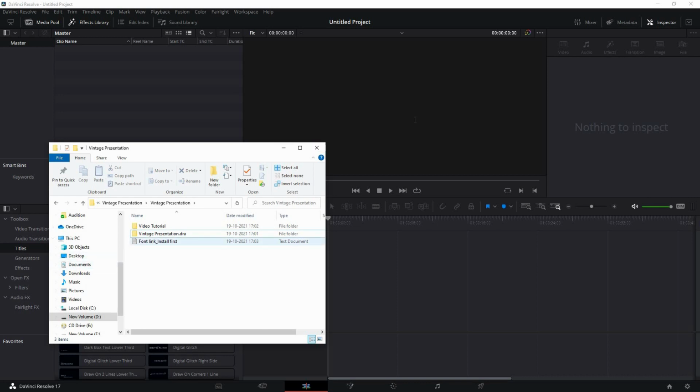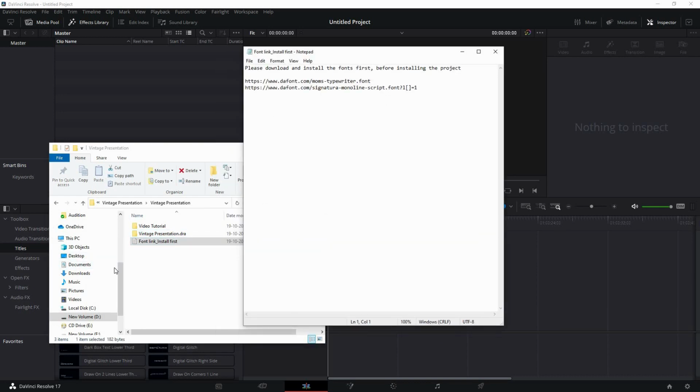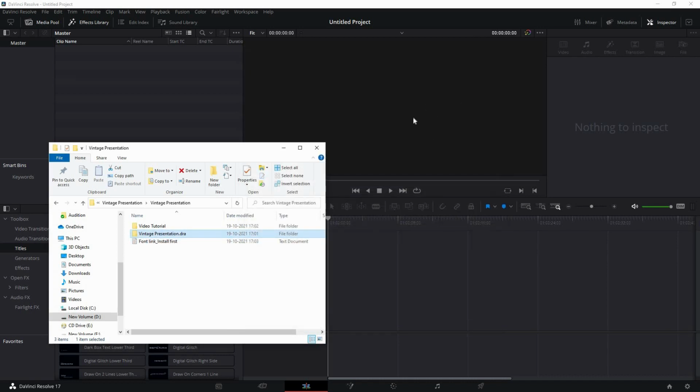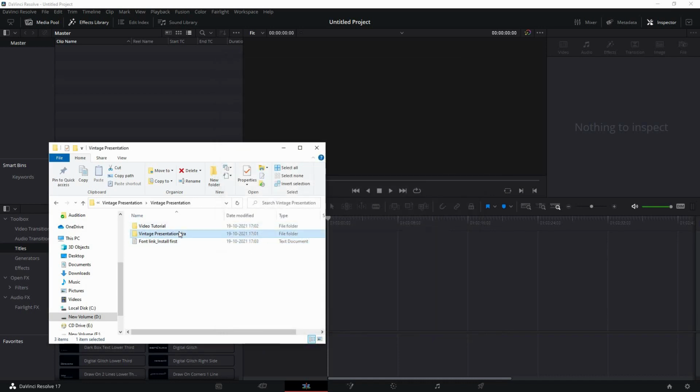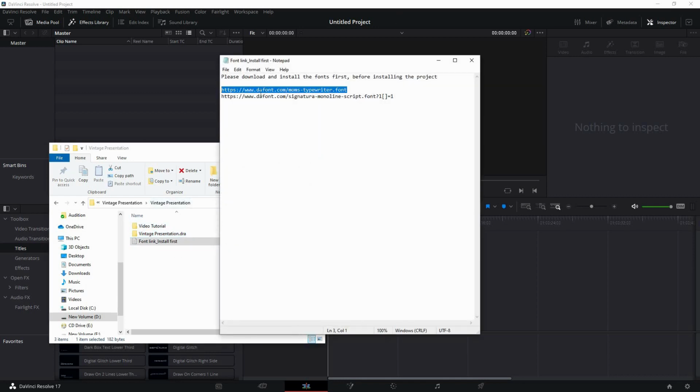But before that, I will recommend you to install the font. If you don't install the font first and you install the template, then there might be some issue with the text. So I will recommend you to install the font first, then install the template, and later if you want to change the font, you can do it inside DaVinci Resolve. That's very easy. You can copy this individual link into your browser, download and install it.